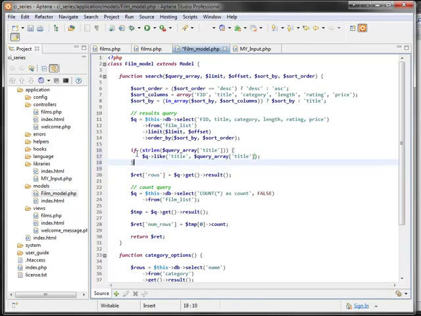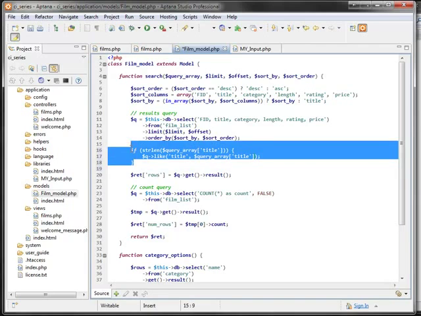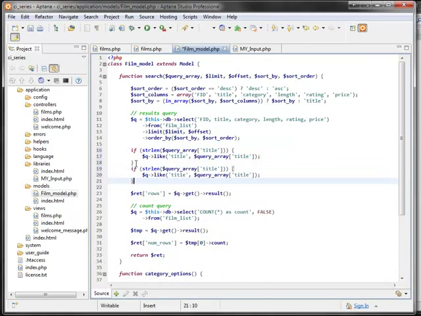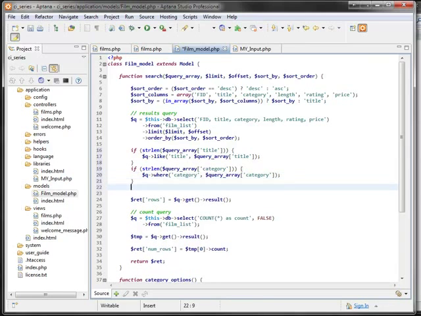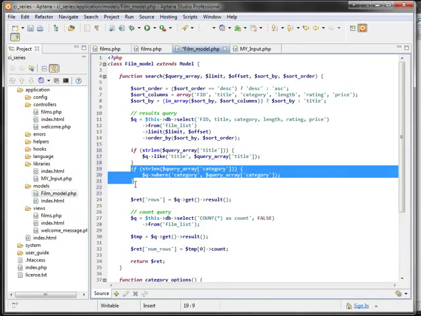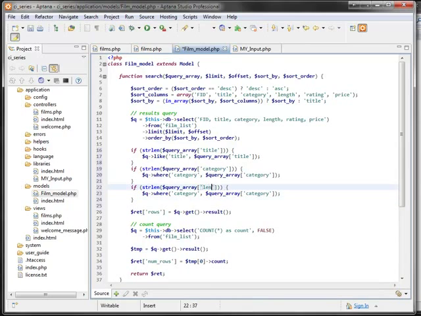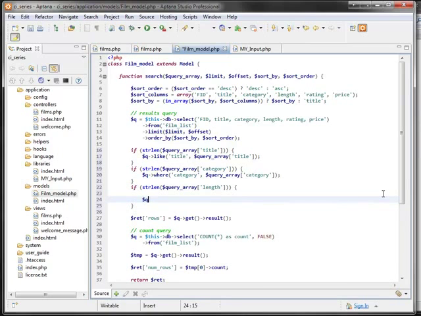Similarly for category, let's copy that. So if the category was searched for, we search the category. This time we can put where instead of like. Category. So the next thing was length. So if there's a length, well, this will be a little more code. It will be a where.